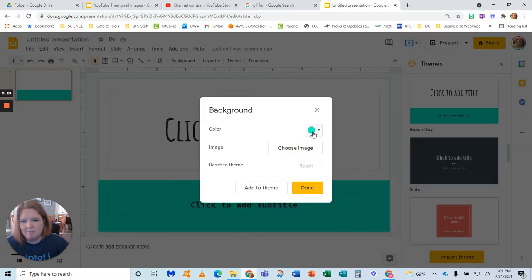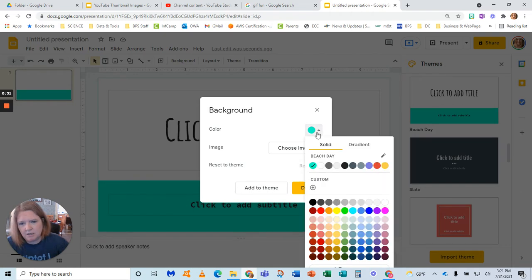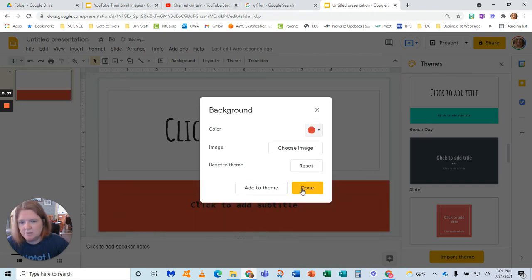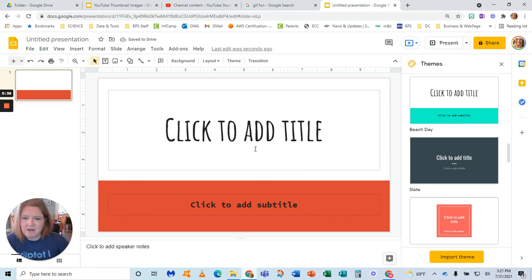And you can change the background. So if I don't like this color, right, I can swap it out and use this color instead, right? So a little bit of options.